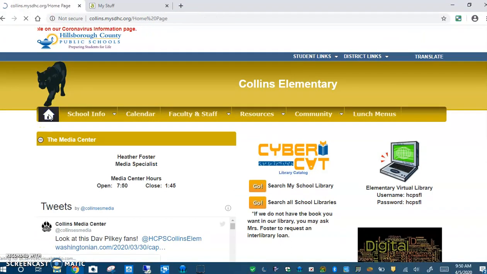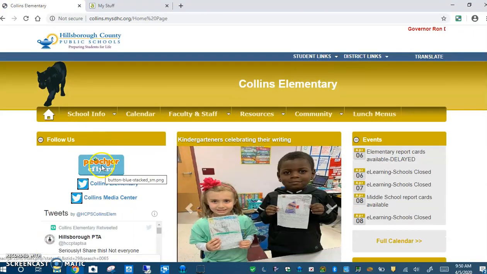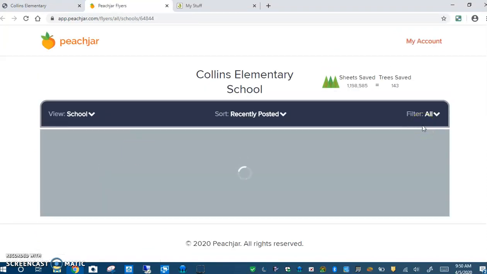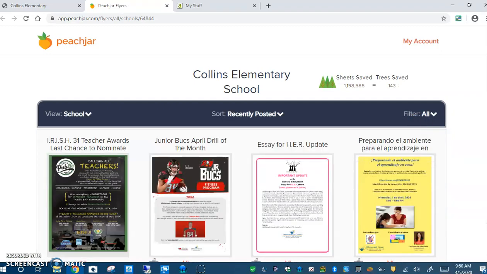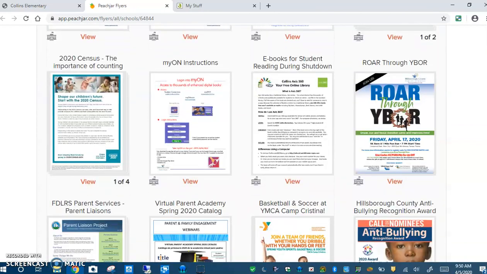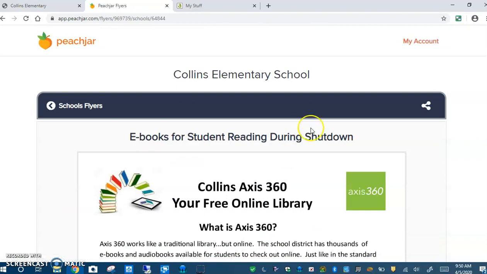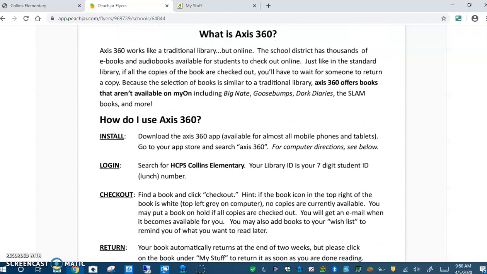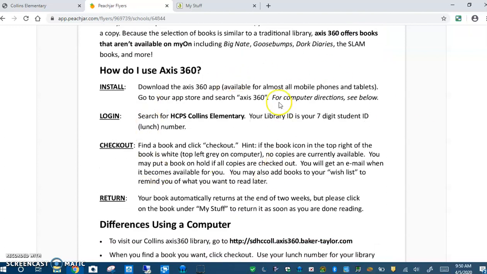We go home. We go to Peach Jar. And within these Peach Jar flyers, I have posted directions for Axis 360 that will remind you of not only the computer directions that I just showed you, but it will also tell you how to read these books if you are on a tablet or a smartphone. You're going to follow these directions right here.